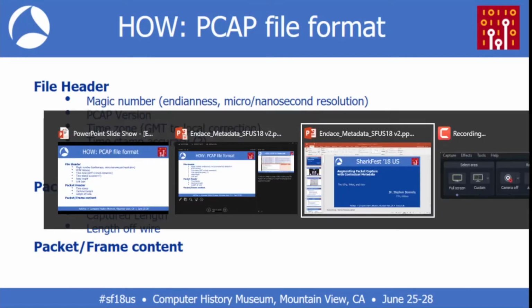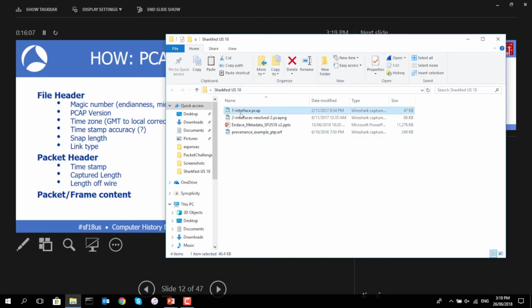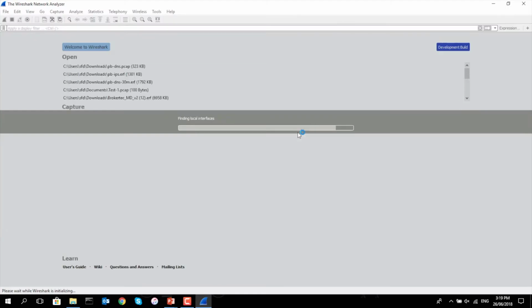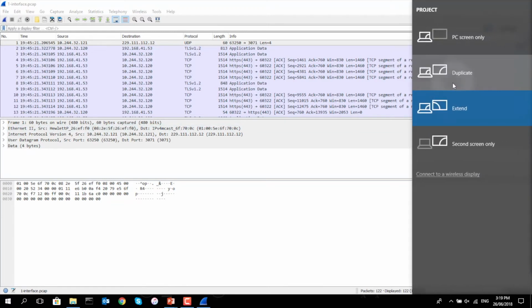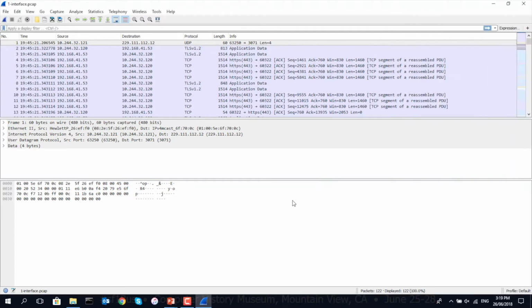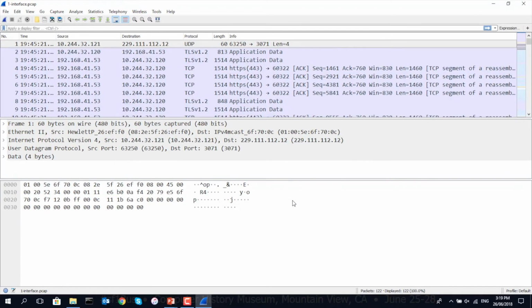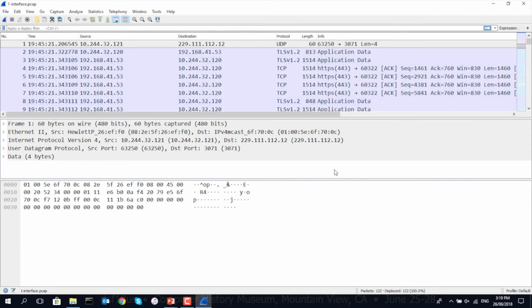Let's see. So I'm going to try to do this. Do a demo. See if I can blow that up a little bit. So, okay, here's a PCAP file in Wireshark. It's a fairly modern version of Wireshark. It's not a very interesting trace file. It's just something I happen to have lying around.